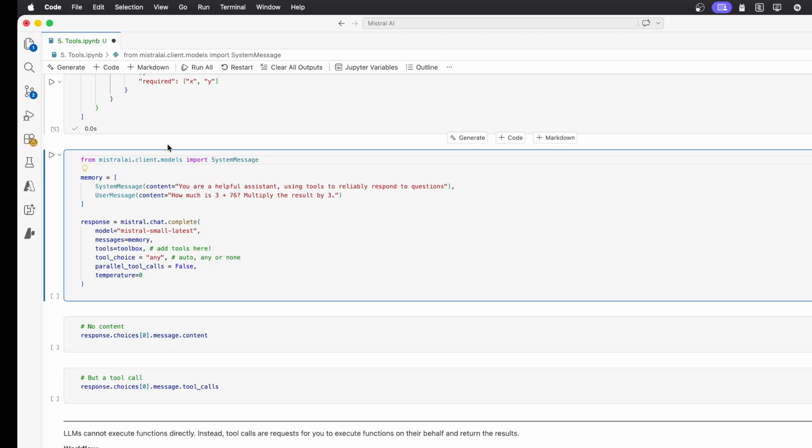SystemMessage. And here I also explain the persona for the LLM: you are a helpful assistant, and I also mention that it is a good idea to use tools to respond reliably to the questions. So here you give a little bit of push to force the LLM also to use them. But there are some other parameters that you can use to achieve this. It's up to you to try different approaches and to see which one works best.